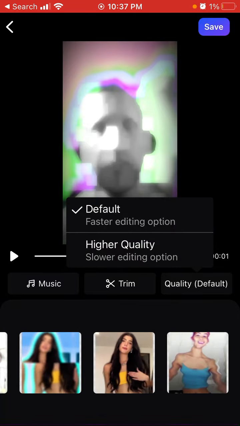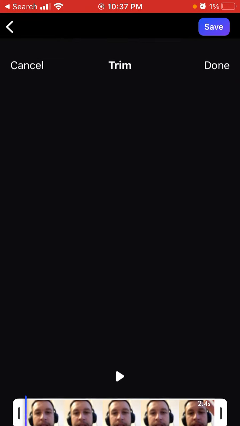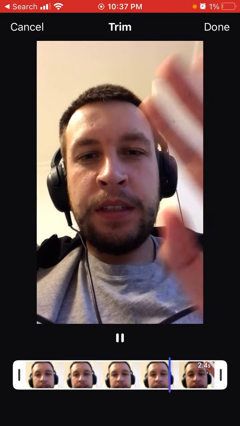Then you can add music. To add music again, you need to extract it from some video. Then you can trim. You can change quality. You can trim here, but take a note that this app is not for editing longer videos or for advanced editing. It's super basic. As you can see, this is how it looks like, and that's that.